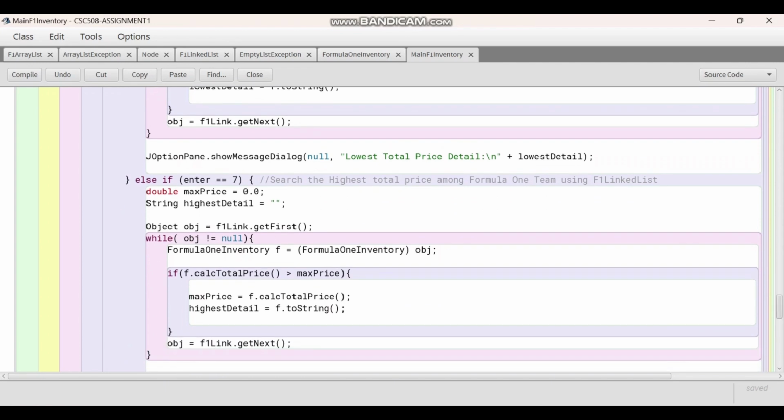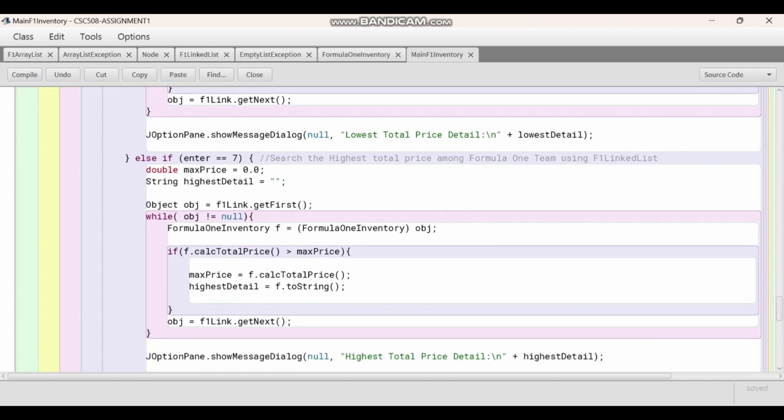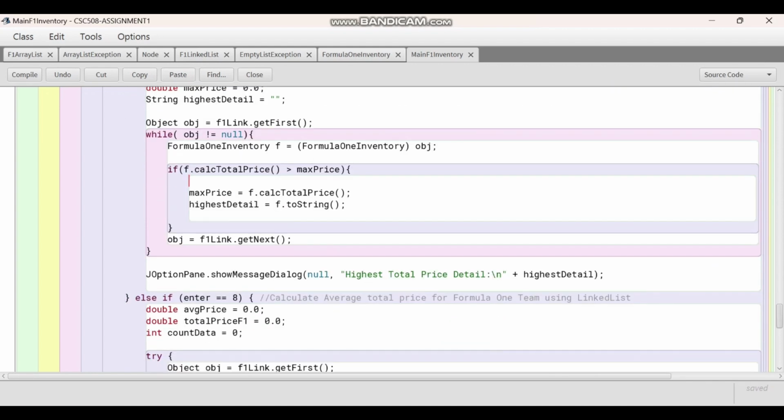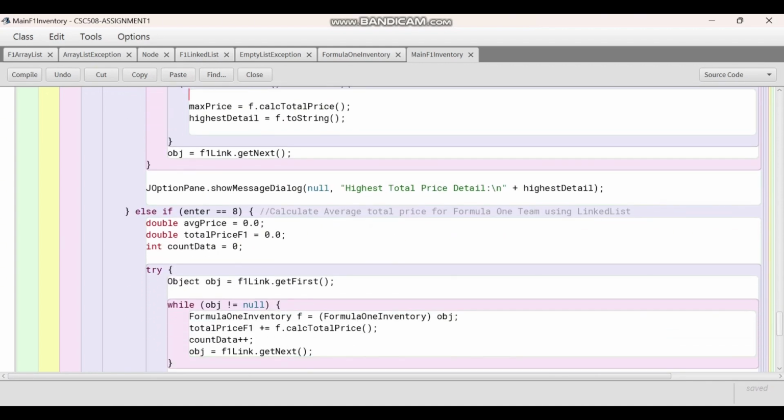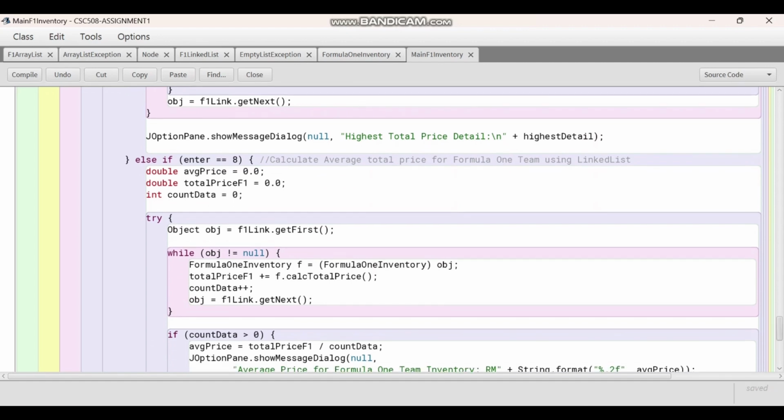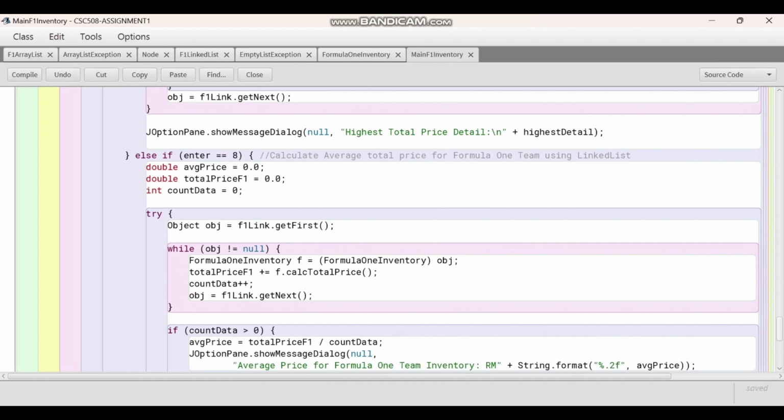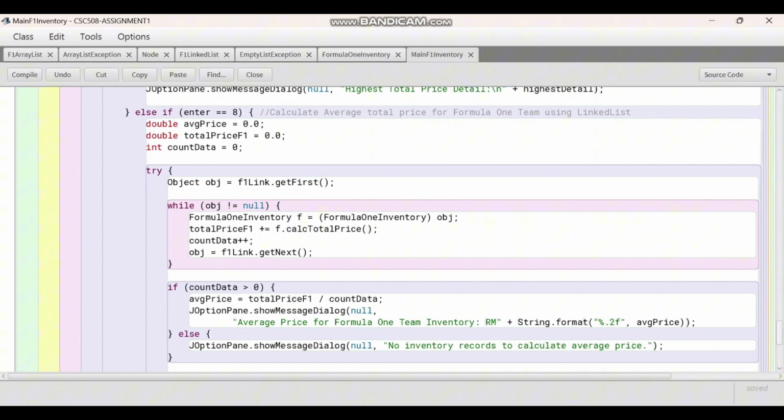So if the user enters 7, they can search for the highest total one. Same as option 6, I only display the highest detail one. So for this one, I also use a linked list. And then for option 8, this is where the calculation of the average total price is. So I declare average price, total price, and also count data, and the output will only show the average price.